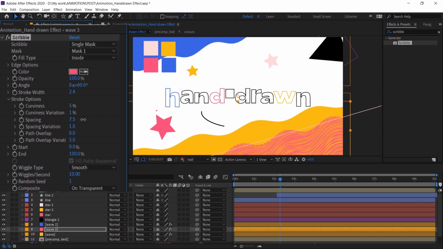So if you want to make it more sparse or more dense, it's all up to you. You can also adjust the spacing variation, so it varies throughout the objects, as well as the curviness variation. So I might actually adjust that a little bit, maybe something like that. And that's pretty much it for the basic scribble.